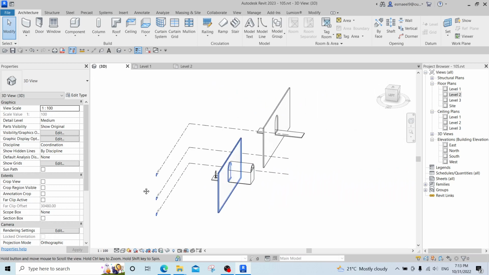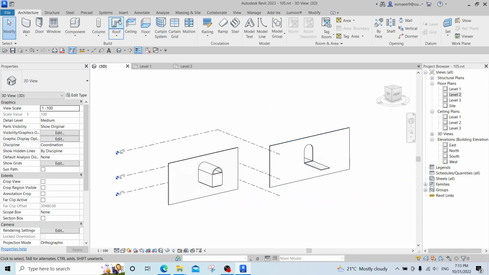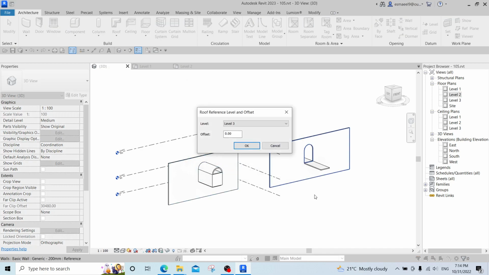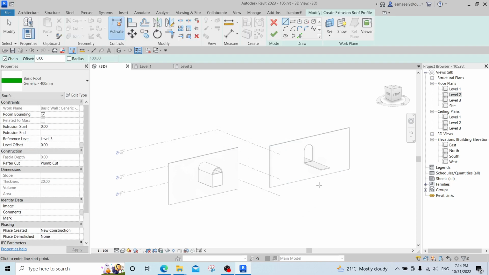Now we do have the floor. I will go now like this and click on roof by extrusion. Click roof by extrusion. This panel will appear. It will tell me pick a plane. We said a plane is a face. So I will click yes and click on this face. It will ask me which level. I will say like level 2 or level 3. It's fine. Say yes. The same draw panel appeared in here.